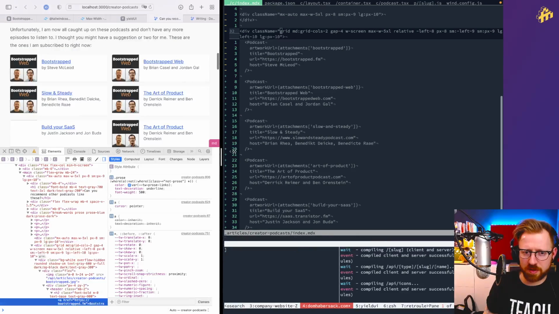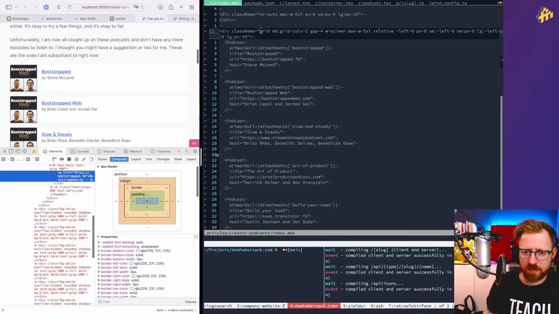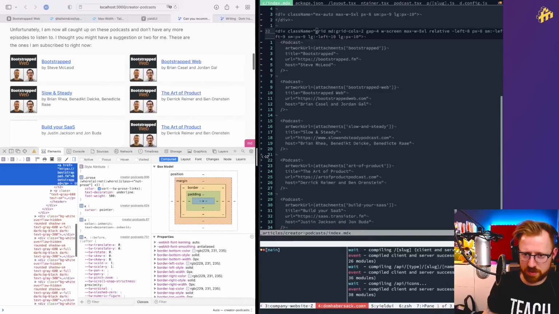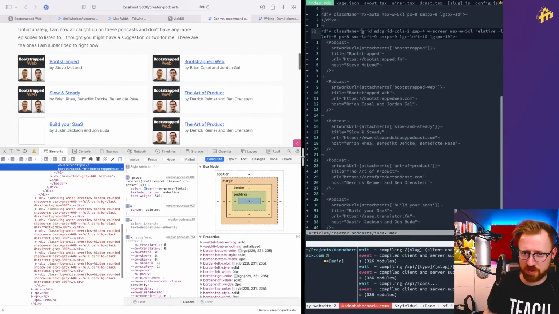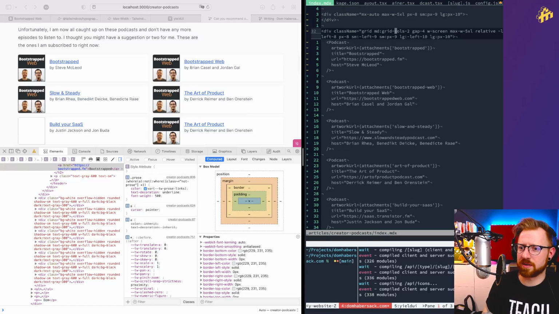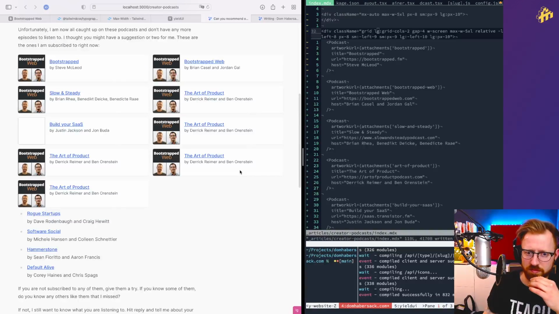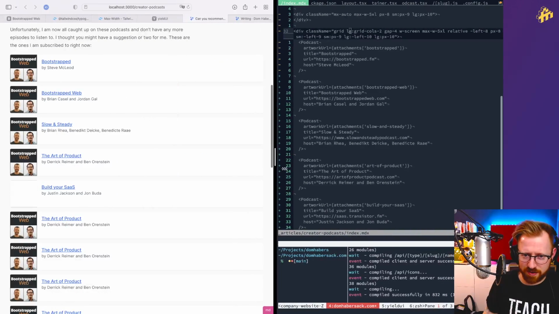So on the smallest breakpoint, MD seems too early to break them into 2 columns. I'm gonna go just on the largest breakpoint. And here seems fine. They're all called the art of product now. I'm gonna have to update that off stream.